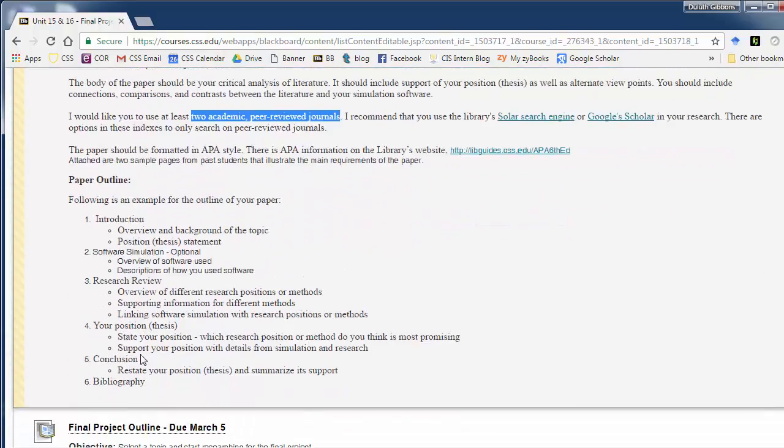Now, your paper outline is given here. You want to do an introduction. We want to overview this and give your position. Say, I think this system is better than that system, or this method is better than that method. Now, you might describe your software solution. Sometimes students are using some of the programs. You can use the particle filter system we developed, and change that. But a fair number of you won't be using any software simulation, so you can go back and forth whether or not you put this optional section in.